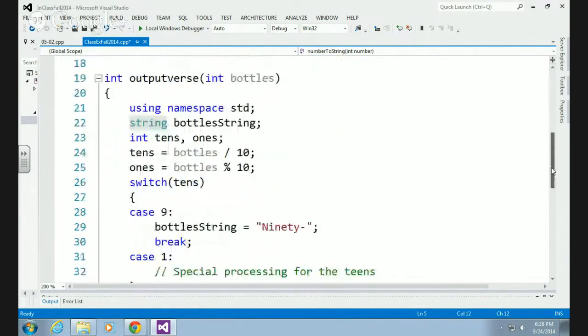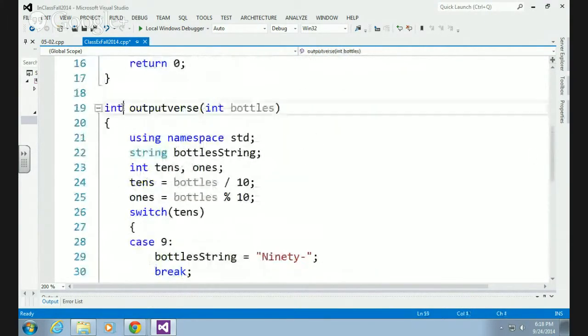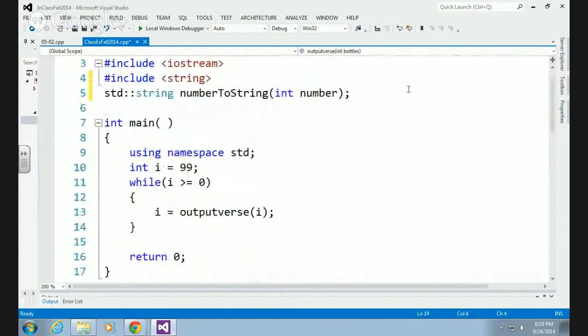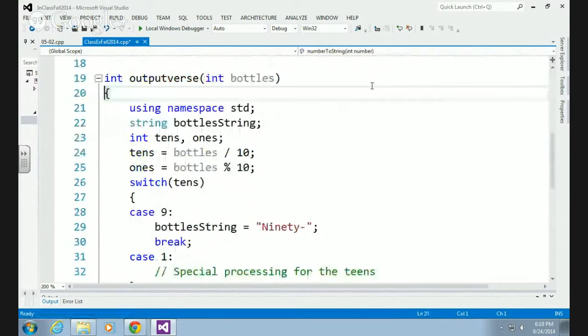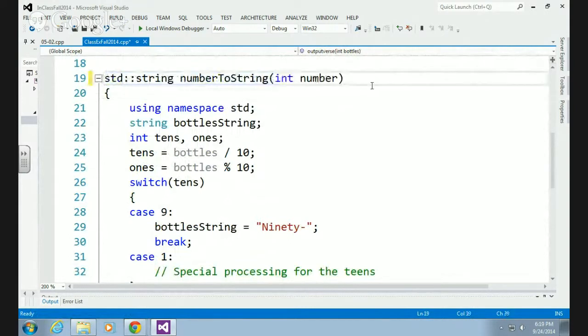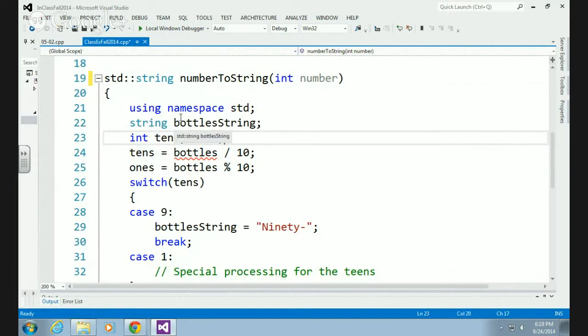Of course, if we do it that way, we'll also have to do it in the definition of our function. And then if we're using string or other words that are defined in that namespace, we can still use using namespace std here.